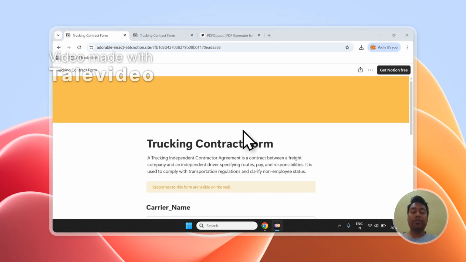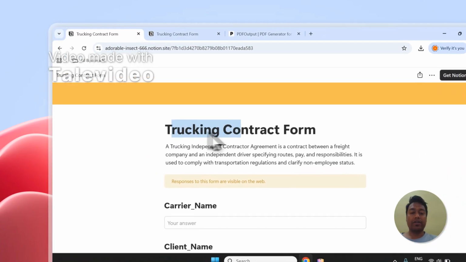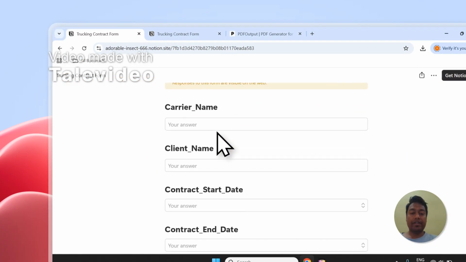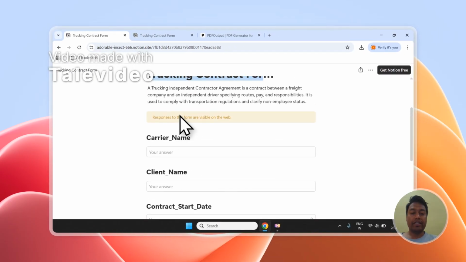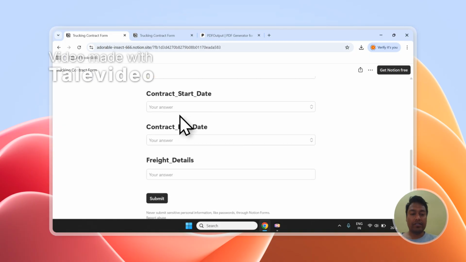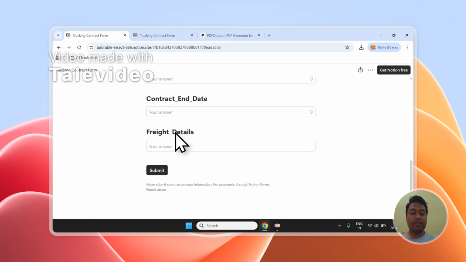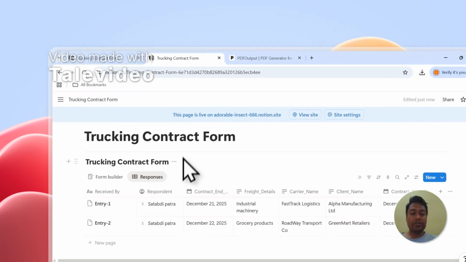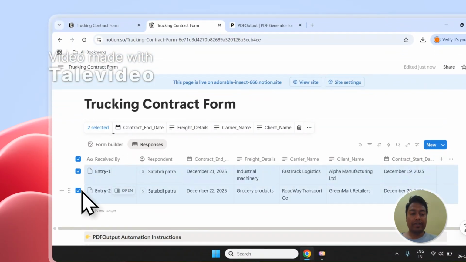Hi, today we are looking to understand how to convert a Notion form into PDF files completely in automation. For this, we'll be using this particular form, that is a tracking contract form. You can see I have created this simple form over here with all the details that we need to add for tracking contracts. Once the user fills in all the details in this form and clicks on submit, the response will go to the responses view of the database right over here.